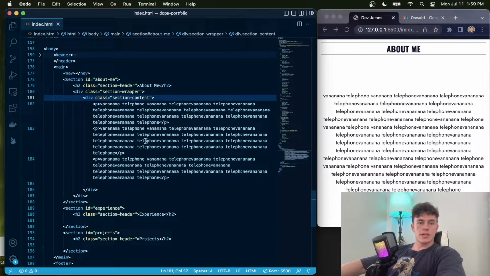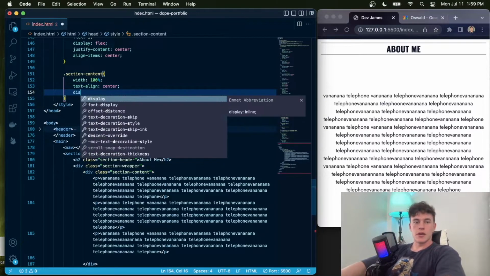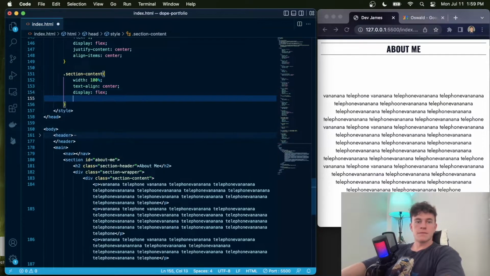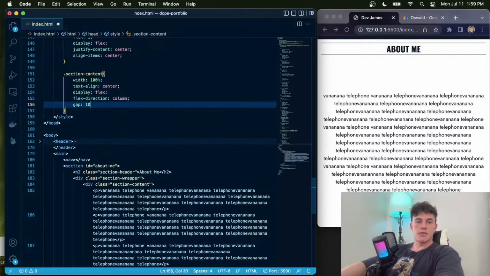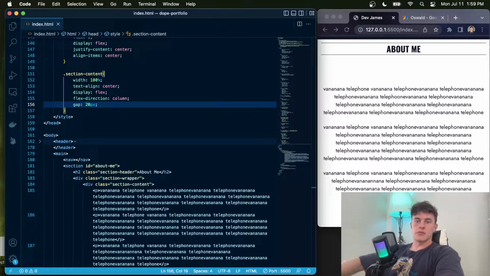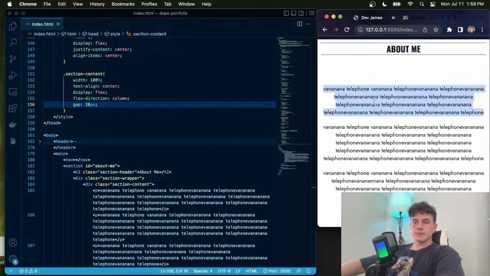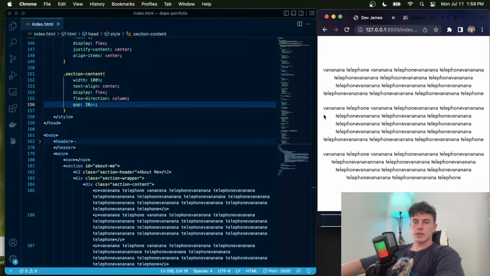Now, the one other thing is that these paragraphs aren't spaced out very well, and so we just want to once again come in here and give this a display of flex, a flex direction of column, and we're going to say a gap of 10 pixels. And so now they're just going to sit slightly further apart. Honestly, you could even make that 20 pixels just so it's a bit more significant. And you could have whatever you want in here, and it's just a nice little about me section.